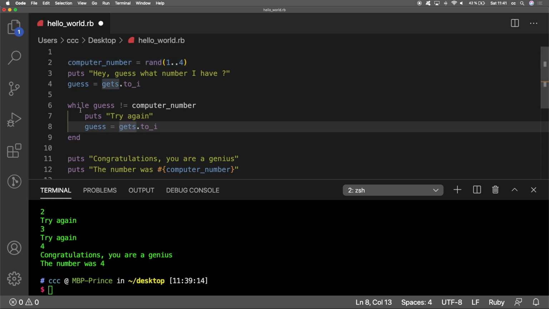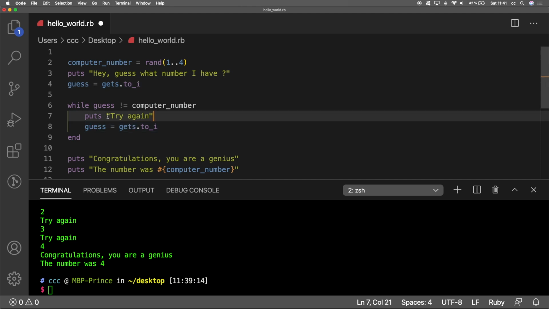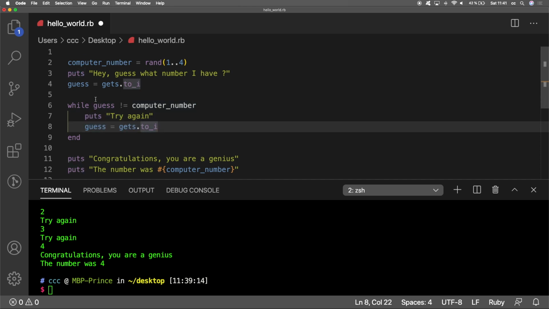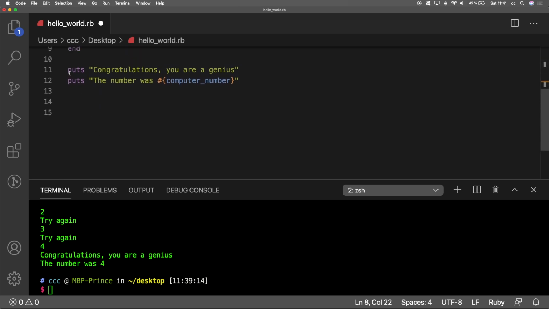Because otherwise, the user would enter a guess. Let's say the number is 4, but he enters 2, it's wrong, and then the computer would generate a new number, let's say 3, and then it doesn't really make sense. So the loop checks if the input from the user is equal to the computer number, and as long as it is not equal to it, we ask the user to try again. If it is equal, we don't run this loop, and we simply print, "Congratulations, you are a genius."